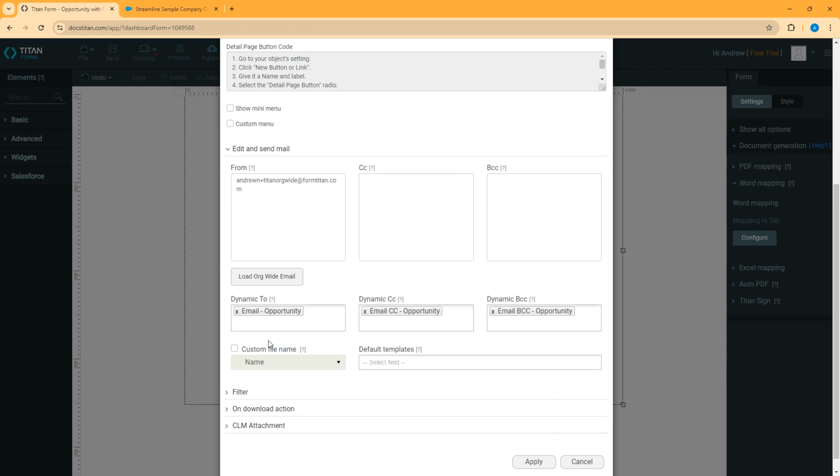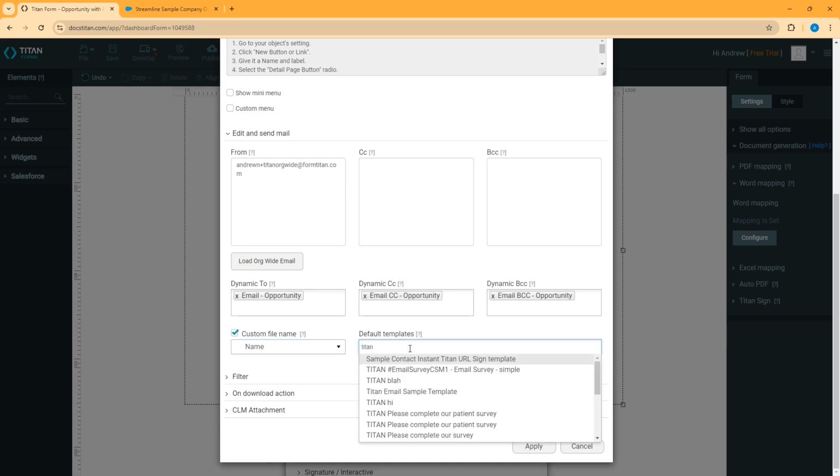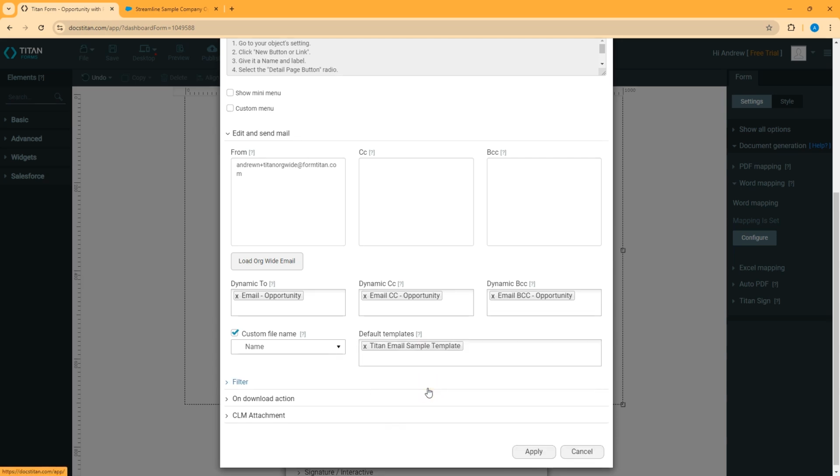You can specify a custom file name, and it can be dynamic. Here, we will base it on fields in Salesforce. We select the custom file name object, and I'll pick the name field, so that will give the file the same name as the opportunity. And you can select a default email template. I will pick one called Titan Email Sample Template, and this will use a Salesforce email template as the email template for the message that gets sent.